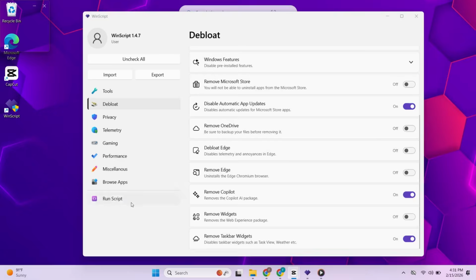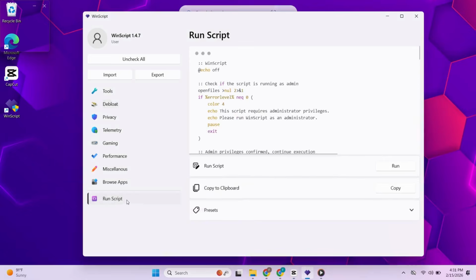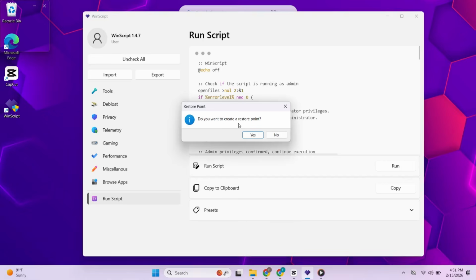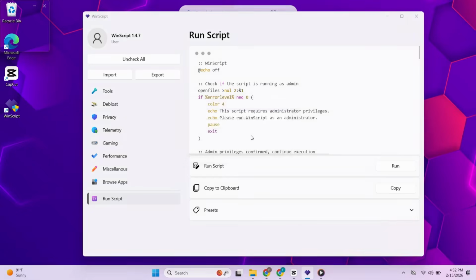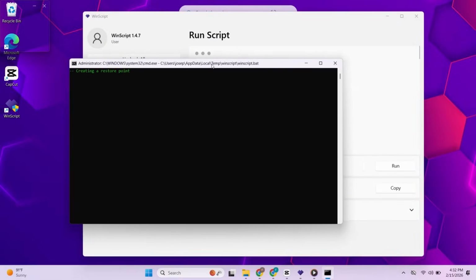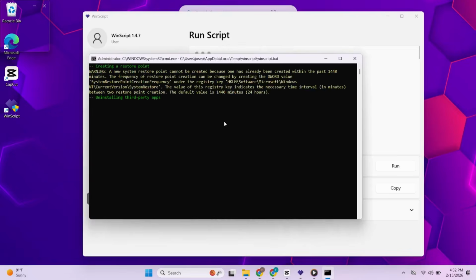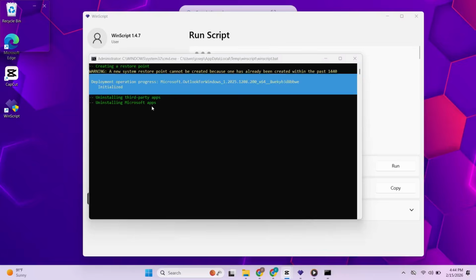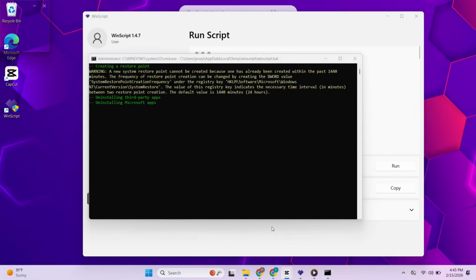Once all done, then go to the Run Script tab. Here, you can run the script to execute all the changes. Just click Run. It will ask to create a restore point. A restore point in Windows is basically a snapshot of your system at a specific moment in time. You can use a restore point to revert your computer to that earlier state if something goes wrong. Click Yes. Now, it will start executing the process. It will uninstall the apps we selected and apply the changes we made. It will take some time, so wait patiently. If execution stops, just press Enter and it continues.